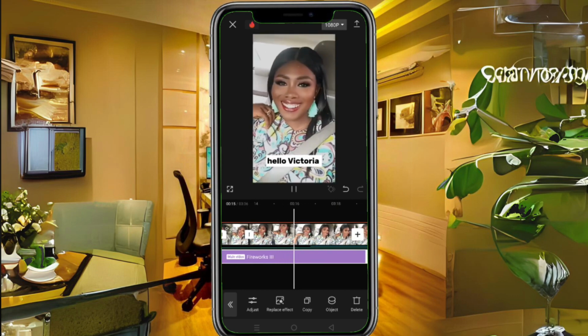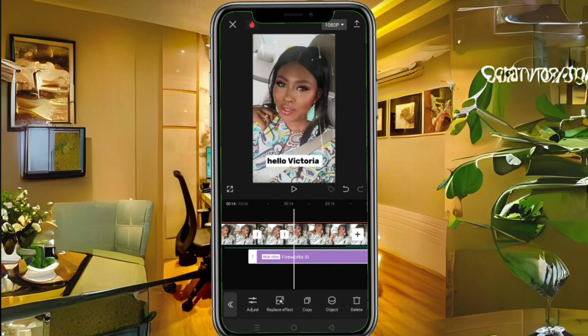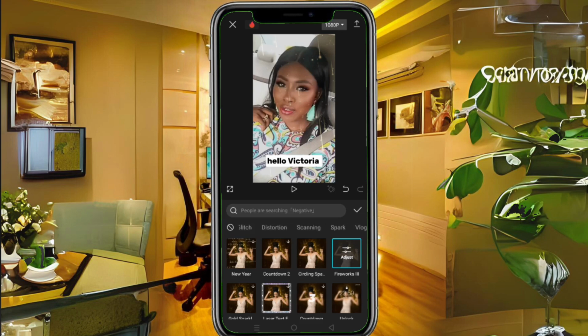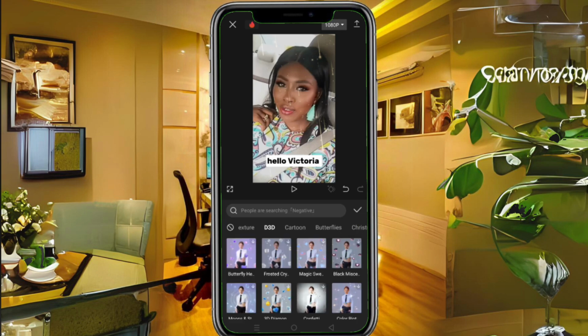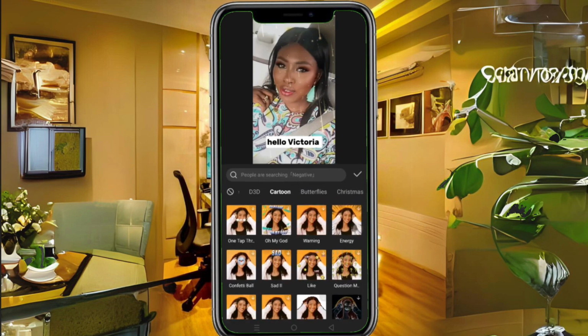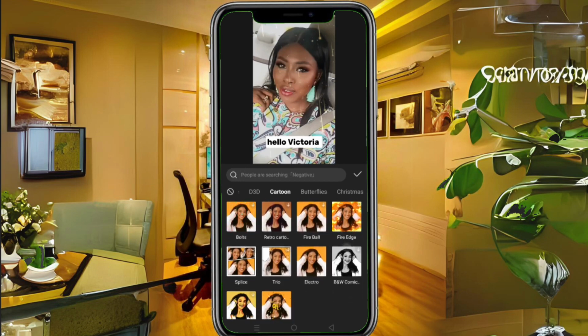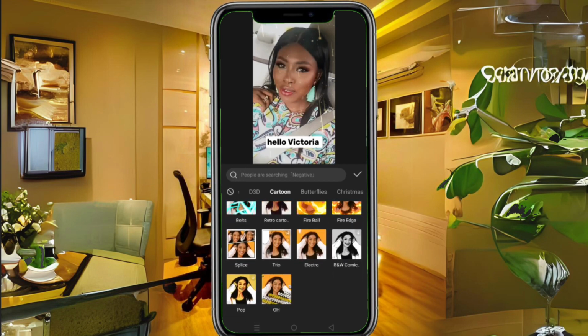You can see the star. So this is a fireworks. All right, fireworks appearing or whatsoever. You can choose to replace the effect, adjust it and all, or copy the effect. Let's say I want texture, or I want 3D, or I want cartoon. So when you want a particular cartoon that you want, you can choose.